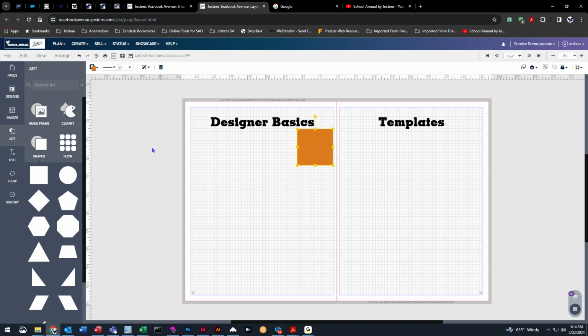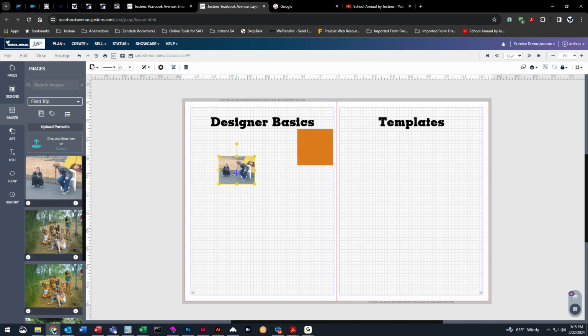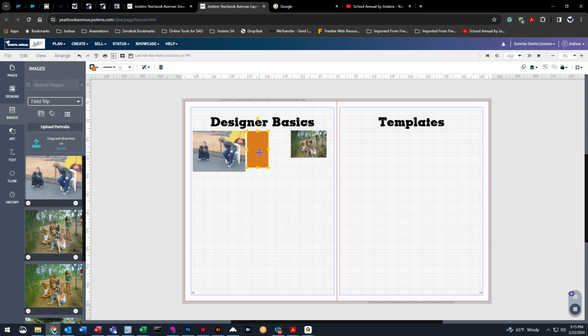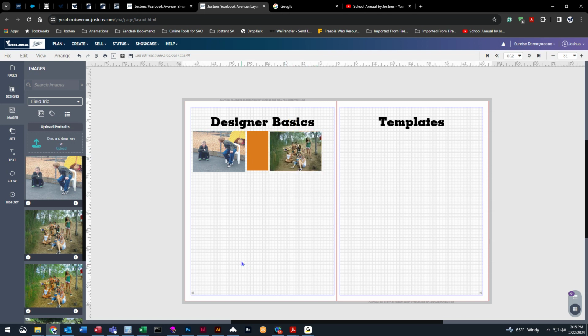So you could put a shape box right here. If you have different images, to separate these images, you could put a little shape box right here to help separate them. But it all depends on what you want to use them for. It can be just decorative. I'll show you some more in the tips and tricks at the end. But you can use them for something like this.